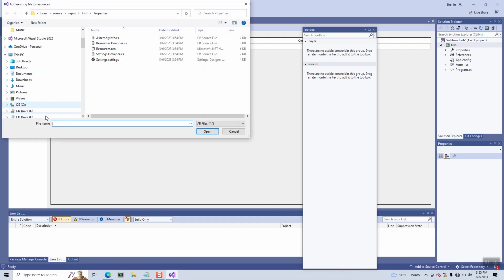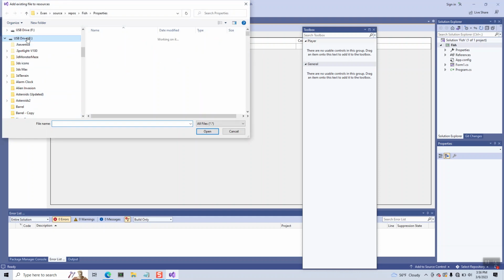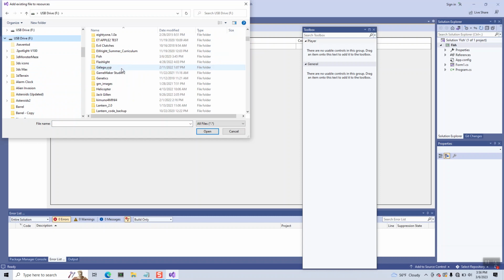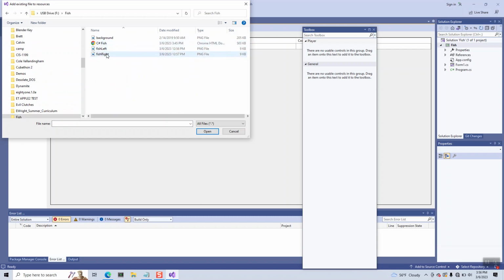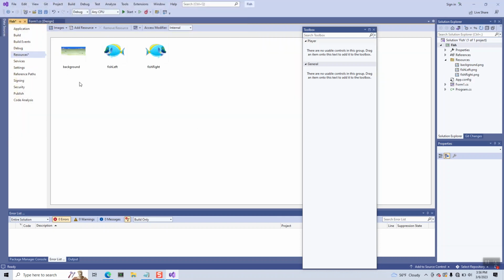Now I'm going to drag... Oh, God, I can't talk today. Words are hard. I'm going to go out to the folder where I have these resources, select Background, Fish Left, and Fish Right, and click OK. Now I've got those image resources in my project, and I'll save it just to be safe.